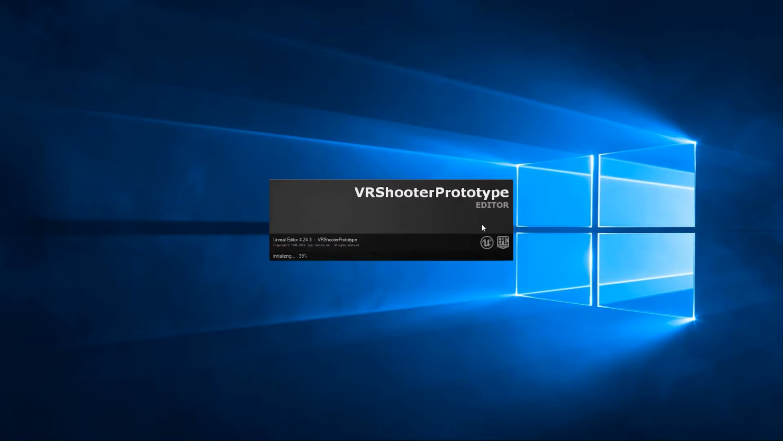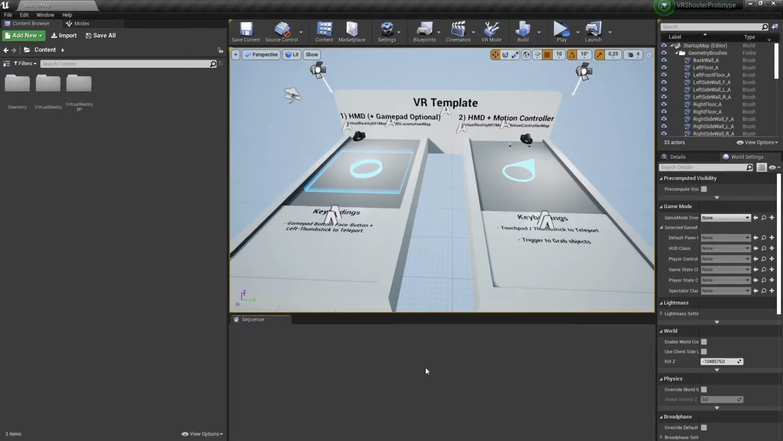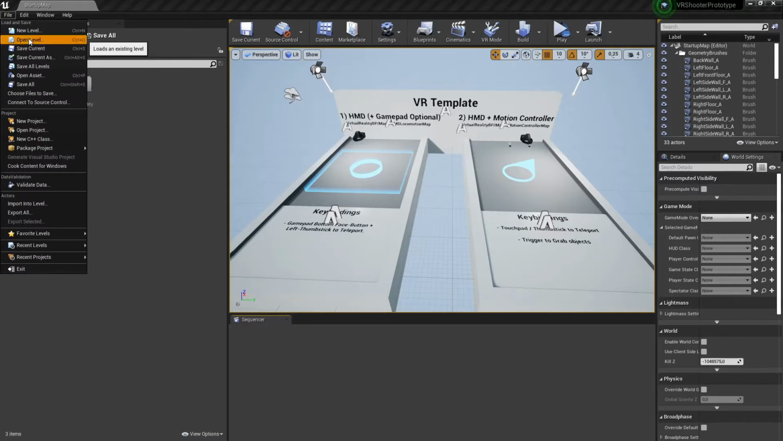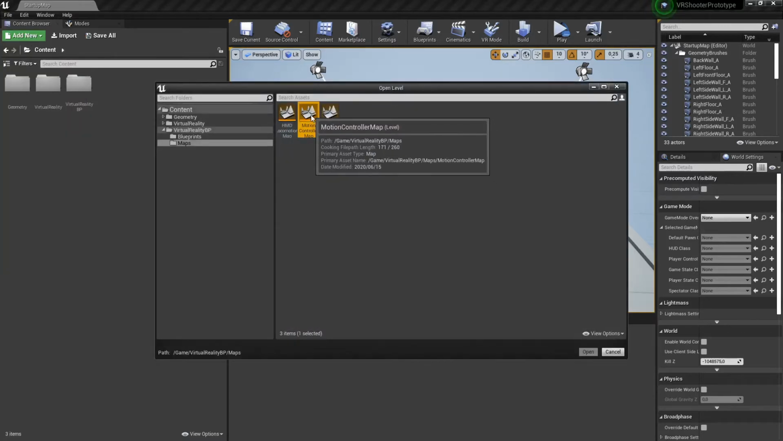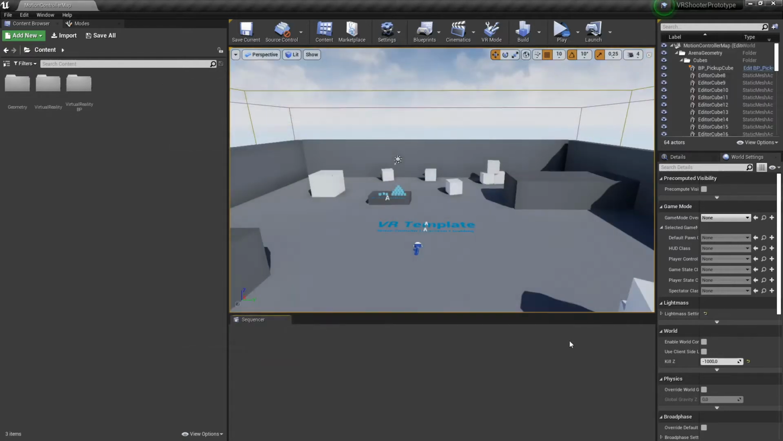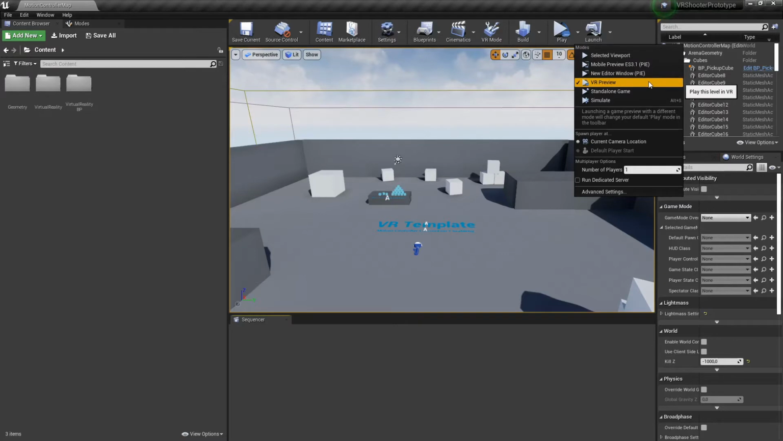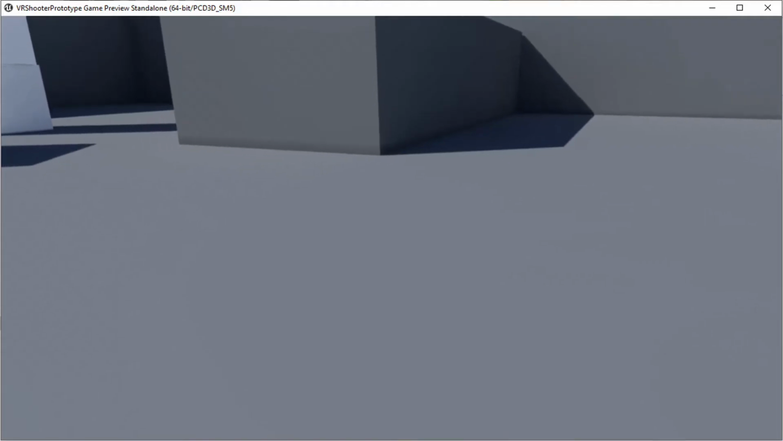Now that it's creating the project, you might as well go for a cup of tea because this is going to take a while. But we will cut ahead to the actual loading of the template. Once the template's open, you can open up a different map called the Motion Controller map. The template offers a few maps. Motion Controller 1 provides hand motion. Set it to VR preview and press play.